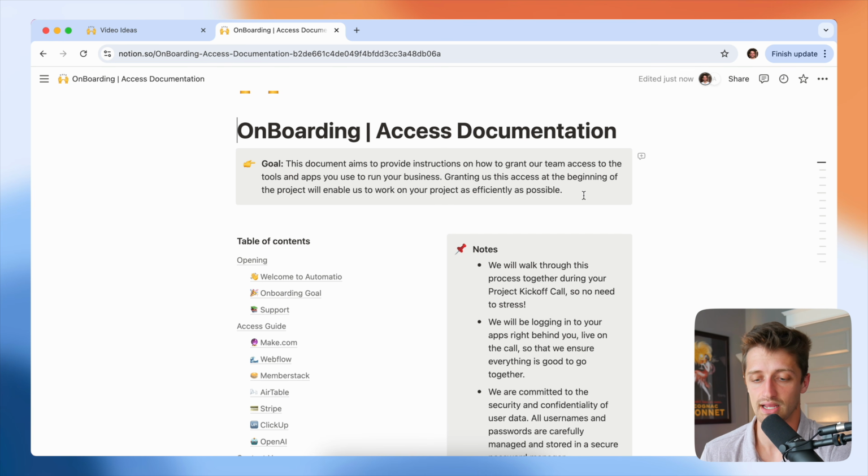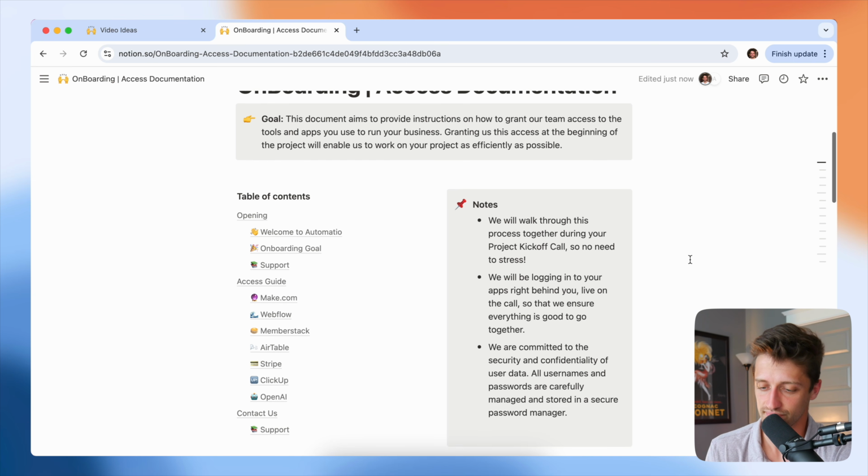Basically, the goal of this document is to provide instructions on how to grant our team access to the tools and apps we'll need to build your system. And again, if we can get access to all these apps at the beginning of the project, this will just make things so much smoother than having to ask for additional login credentials or two-factor authentication codes midway through the project. That is the most annoying thing in running an automation agency, in my opinion. I hate that. So let's get this all set up in 30 minutes at the beginning of the project, and then everything else will be smooth sailing.